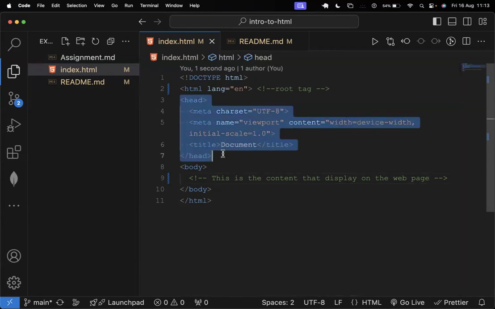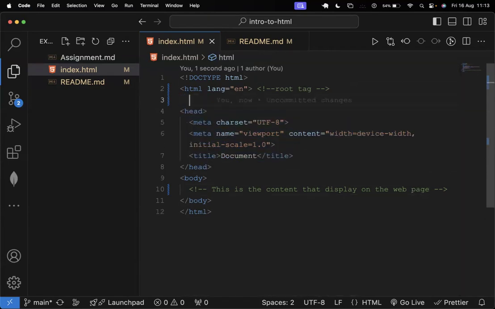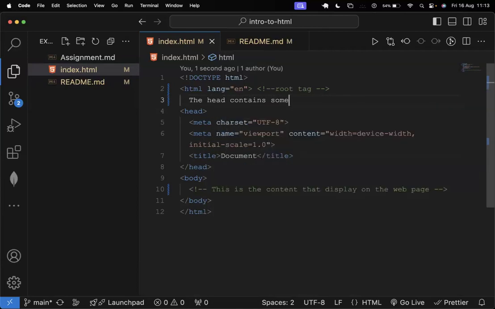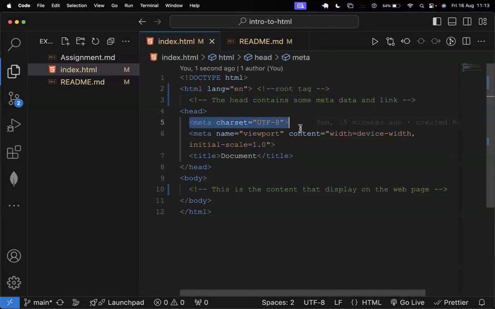And for the head, I'll just write it here. The head contains some metadata and links. Metadata are elements or tags that will add some other information to our web page for better search engine optimization and also other purposes. And links might be CSS links or even JavaScript links. We shall get to see that when we start doing CSS and JavaScript.